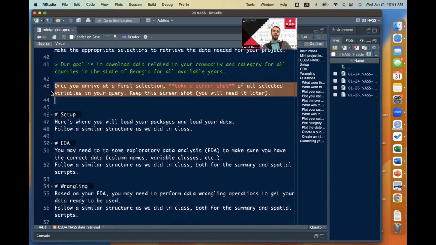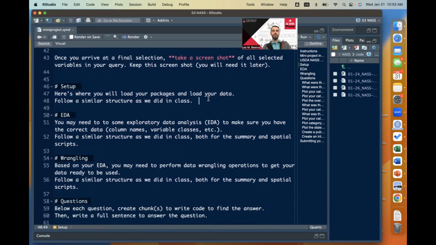So I do want you to send me a screenshot of your selections so I can check that you're getting the right data. And then after I respond back to you saying, yes, you got it, go ahead and keep working on your project. Then you can start developing this.